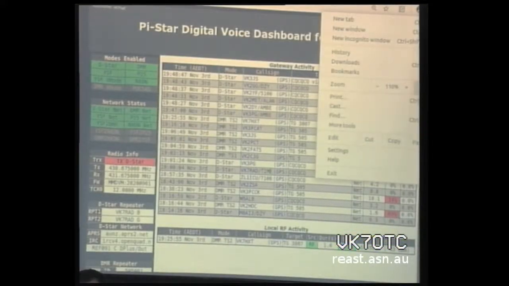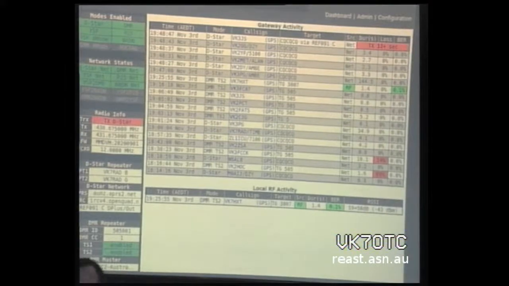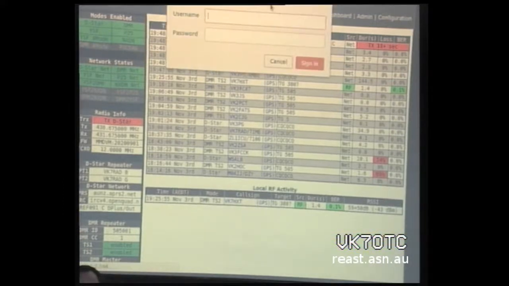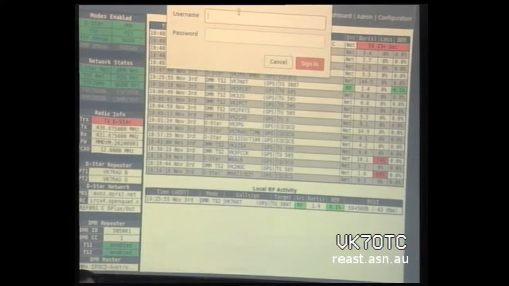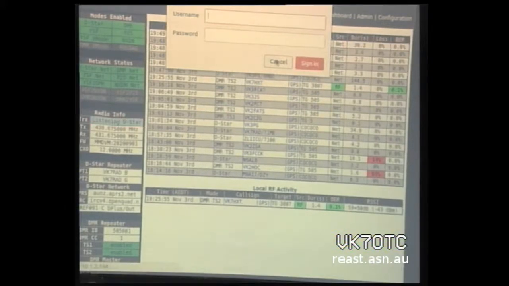Used to be F11, wasn't it? We used to make that full screen. Now for some reason, and I'm not too sure what's happened here, when we go on the configuration page, it'll always ask you for a username and password. The username I definitely remember, the password I've either forgotten or it's somehow been changed.